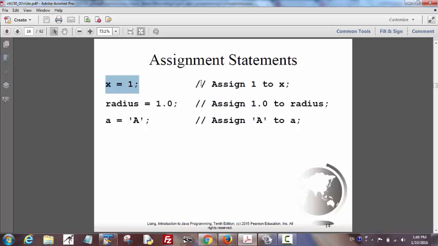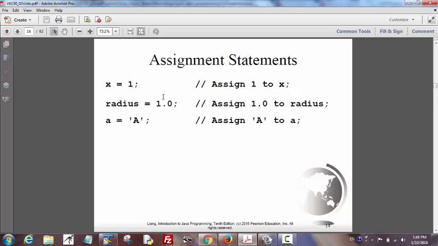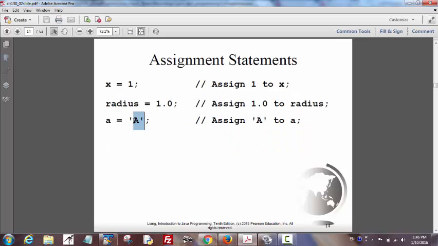Now, the only thing, of course, you may have guessed by now is that when you say int x, x can only hold a whole number. So when you say x equals 1, that's okay. But if you say x equals 1.5, that is not okay because the type of the variable and the type of value must match. Remember that we defined a as a character, so a can only hold a single character inside a pair of single quotes.